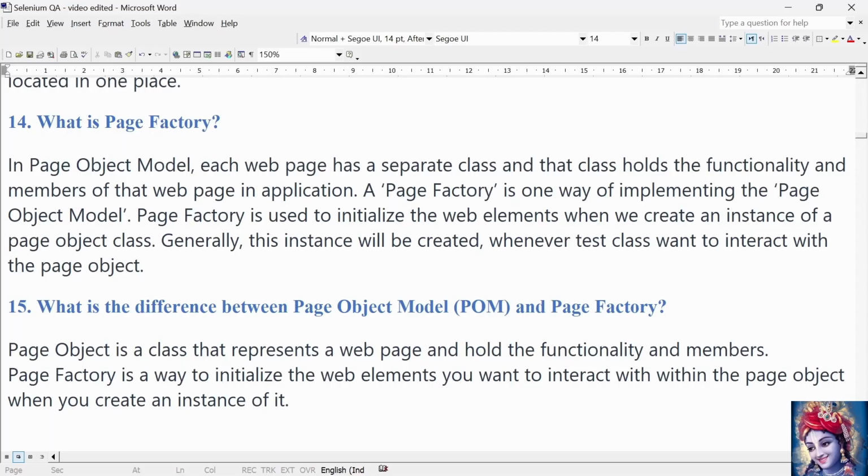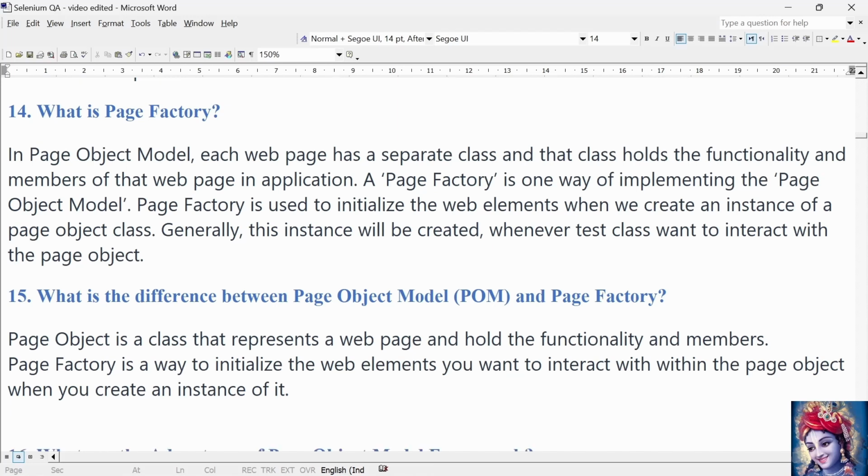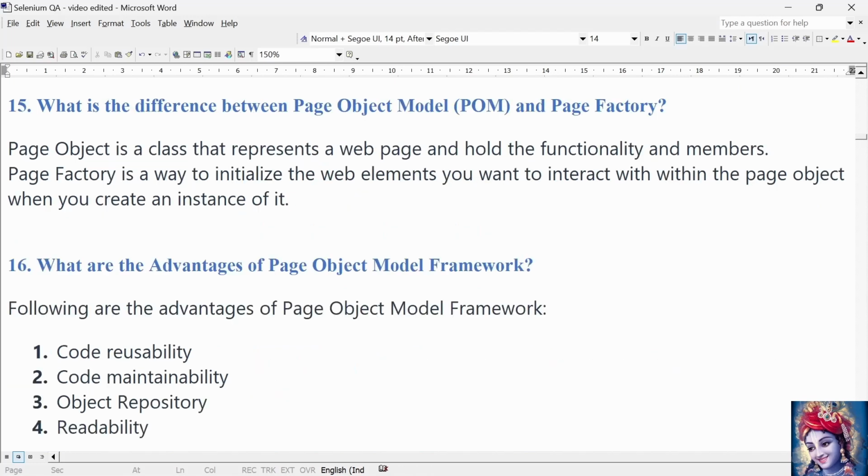Next question, what is Page Factory? In a page object model, each web page has a separate class and that class holds the functionality and members of that page in the application. A page factory is a way of implementing a page object model. A page factory is used to initialize the web elements whenever we create an instance of that page object class. Usually the instance will be created by a test class whenever it wants to interact with that page object.